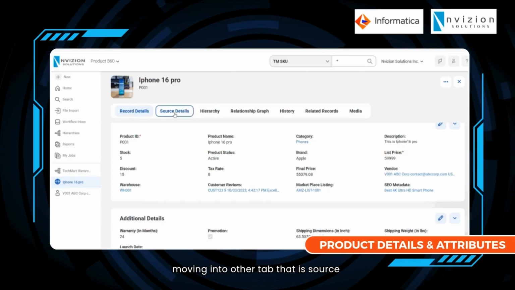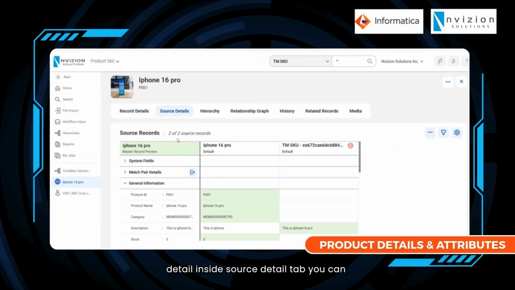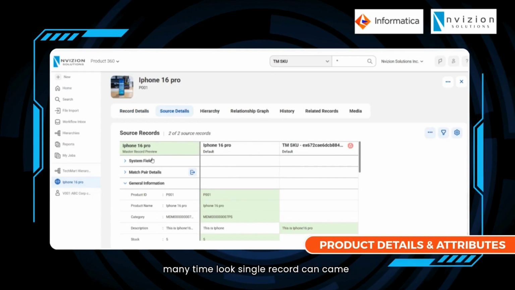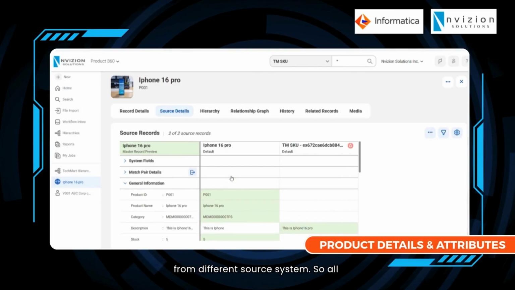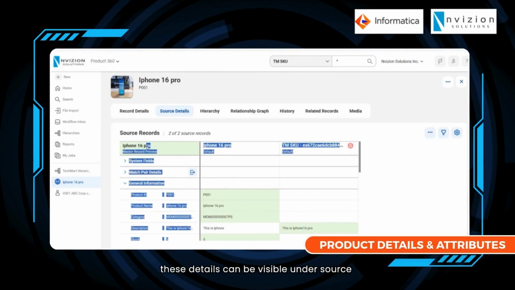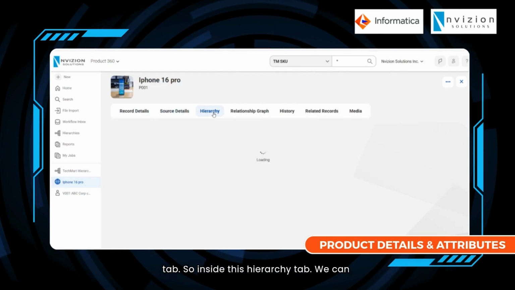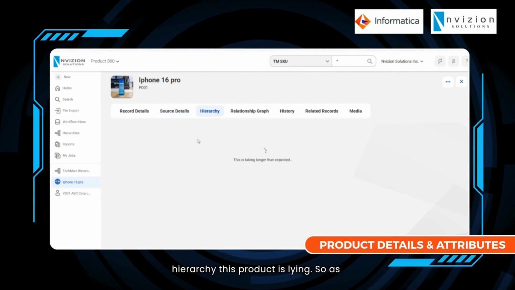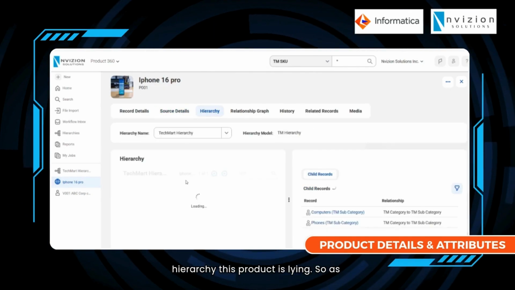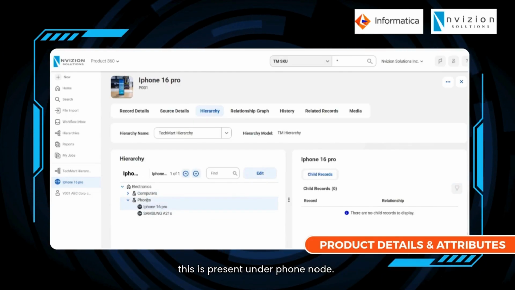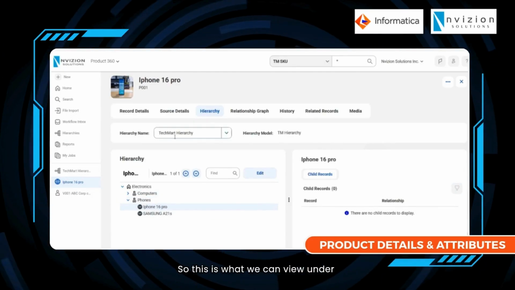Now moving into another tab, that is source detail. Inside the source detail tab, you can see the source records and the details of where the records are coming from, because many times a single record can come from different source systems. All these details can be visible under the source detail tab. Then we have the hierarchy tab. Inside this tab, we can see under which particular node of the hierarchy this product lies. As this is a SKU, you can see it clearly: it is present under the phone node. This is what we can view under the hierarchy tab.